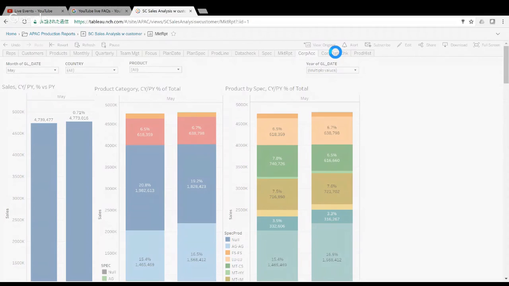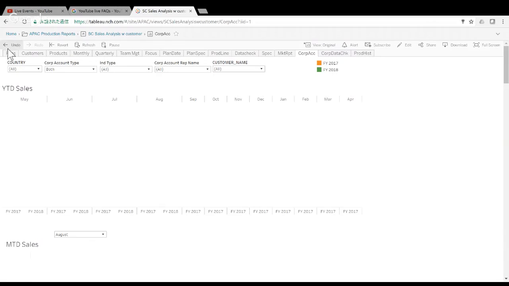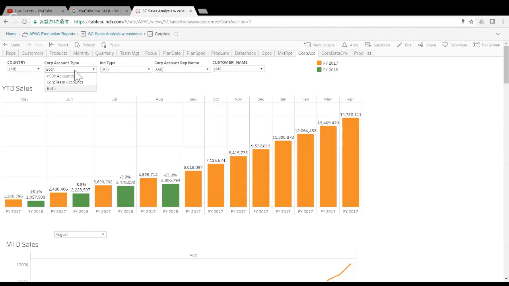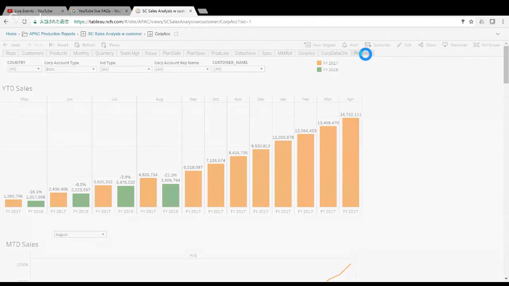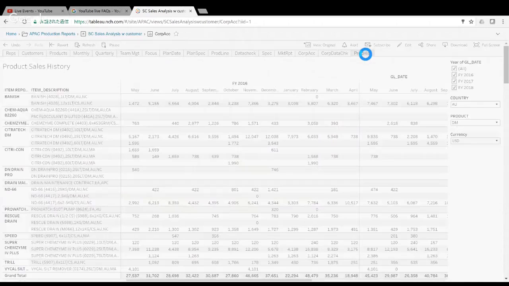The corporate account report will be based on our 2 definitions: 50K accounts, and also those sales by the corporate account team. You can select the country here, and here you can see the corporate account. And last is the product history.